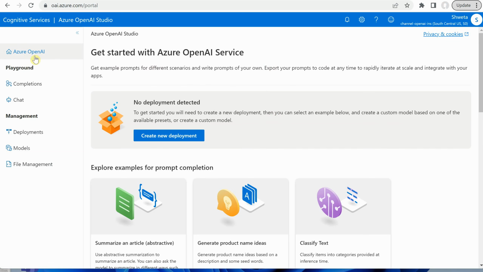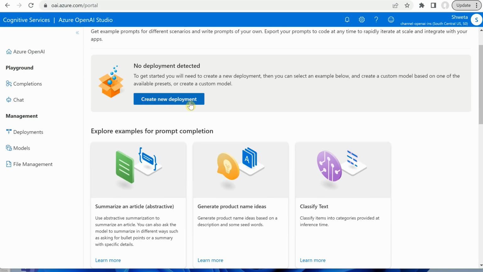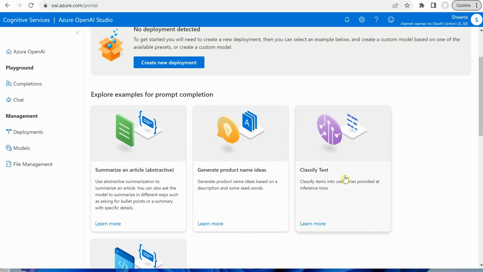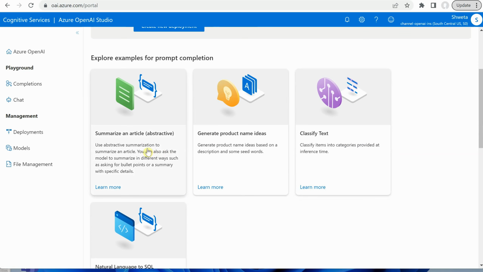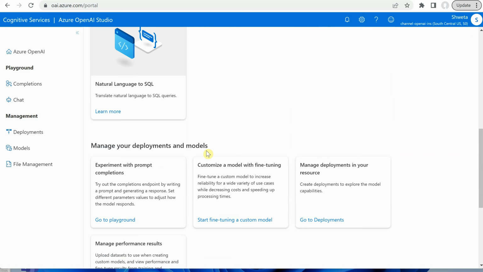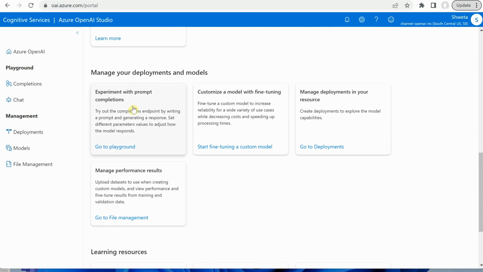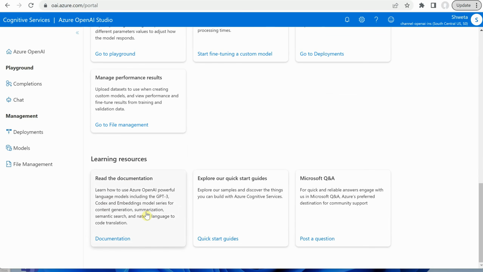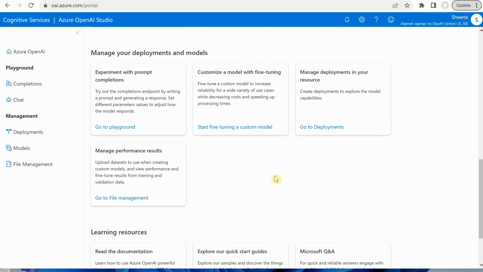On the left-hand side, we have Azure OpenAI, the same page which is open right now. Here you have an option to create a deployment, and you can also explore a few of the things over here: how you can summarize your article, how you can generate product ideas, classify text, and how you can write SQL queries from your human text. Apart from that, there are a few more links which you can explore. Here are some learning resources, quick guides, and Q&A. I would suggest you go ahead and check it out if you are new to this platform. Okay. Apart from that, there is something called Playground.